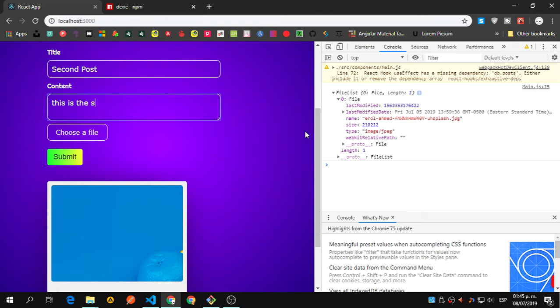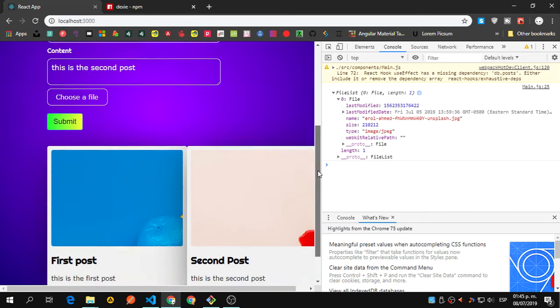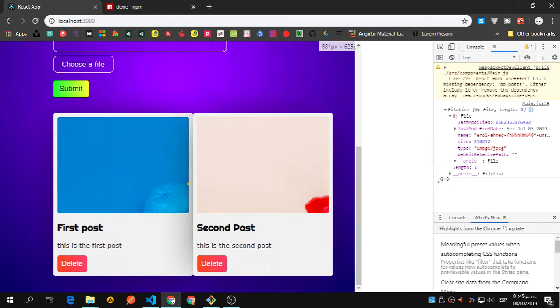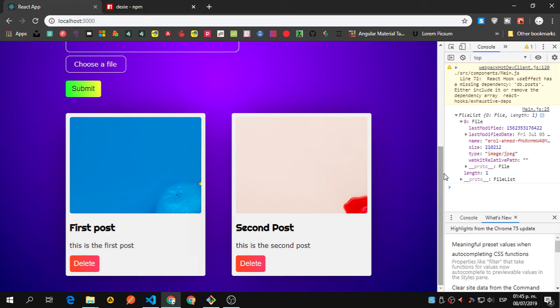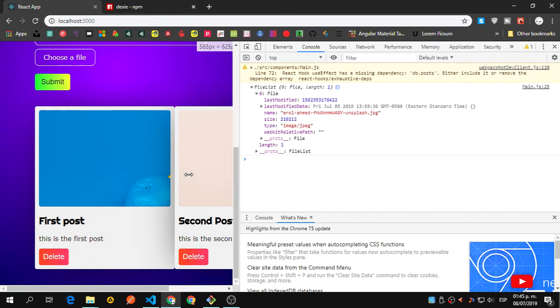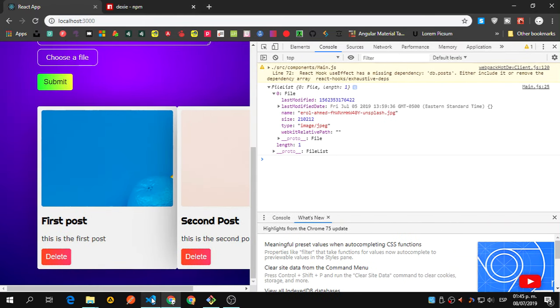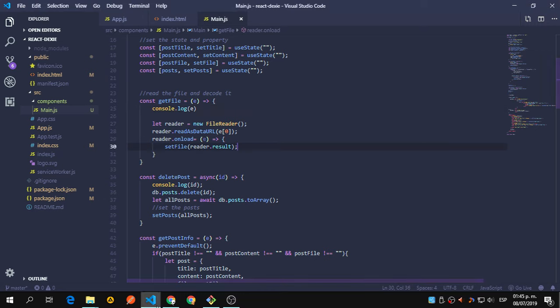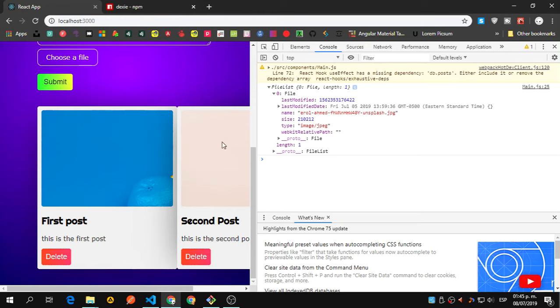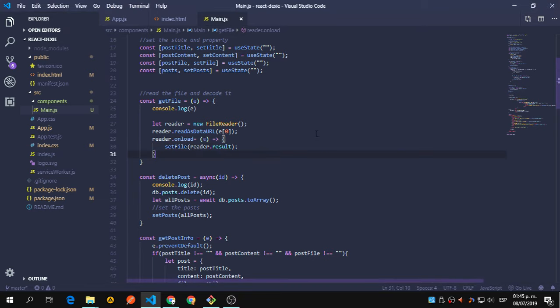and we can just fill a second post. This is the second post, and we click submit. You can see we have the second post right there. I forgot to add the wrap, so it doesn't look like this, but okay. This is just pure styling.